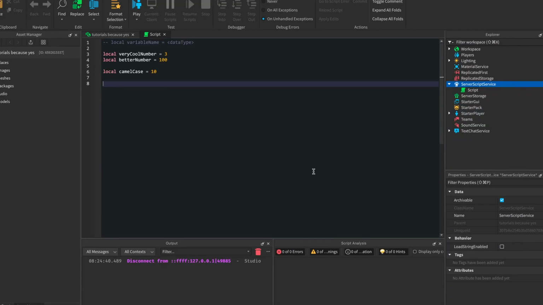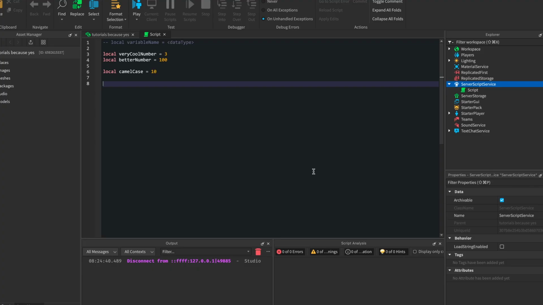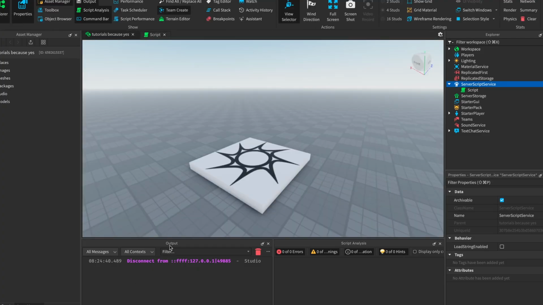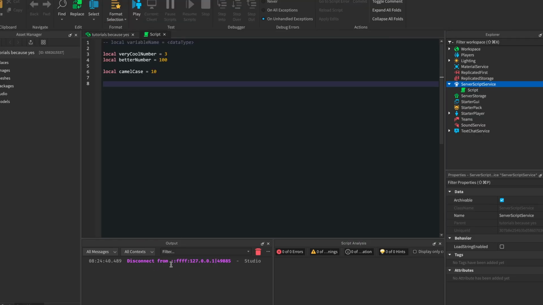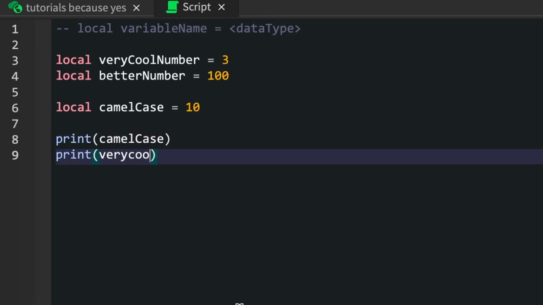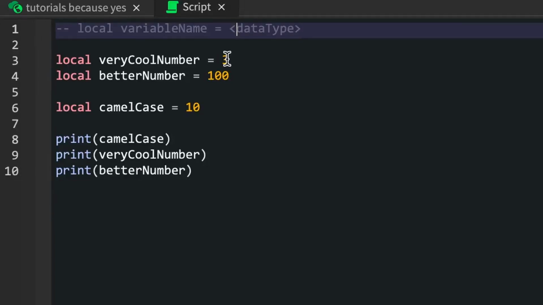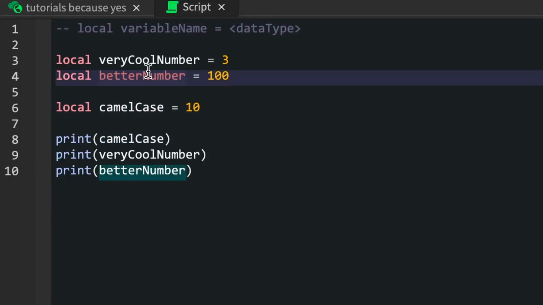All right, so you just declared a variable, so that's great, but what do you do with that variable? Well, you can print it out, and in the first part of the video we grabbed the output, and basically this output is gonna display whatever we print here. So if I say print(camelCase), then print(veryCoolNumber), print(betterNumber), as you can see, these are gonna print the numbers that these variables are assigned to.